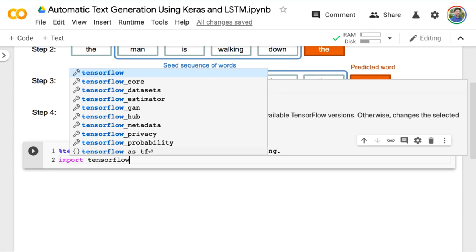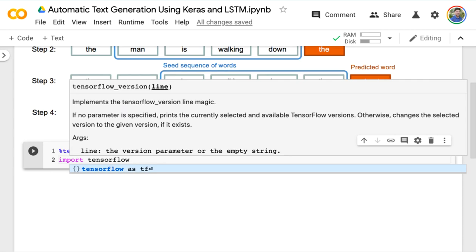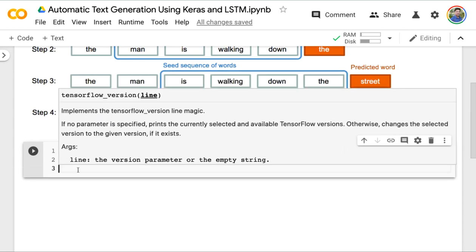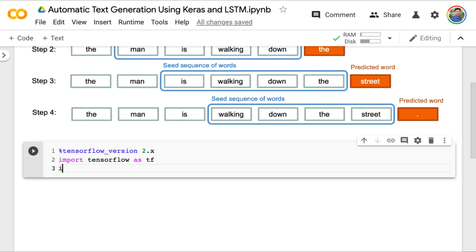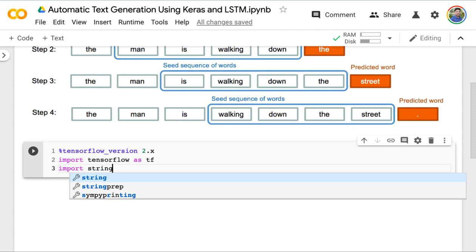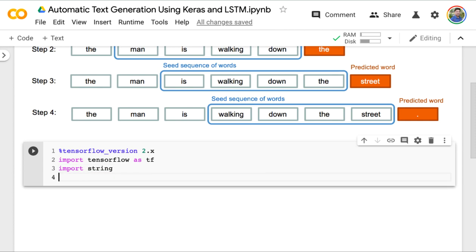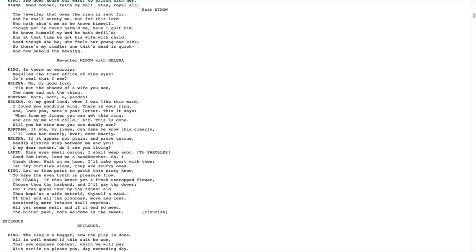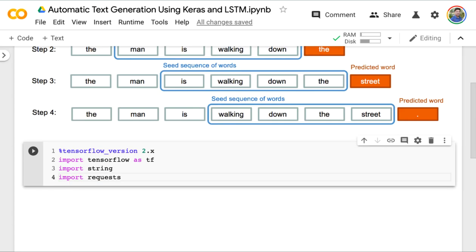Okay, TensorFlow as TF, and I'm also gonna import string, and I'll be needing this string for punctuation. And apart from that, I'm also gonna import requests so that I can get this text file into our Jupyter notebook. So let's go ahead and run this cell.